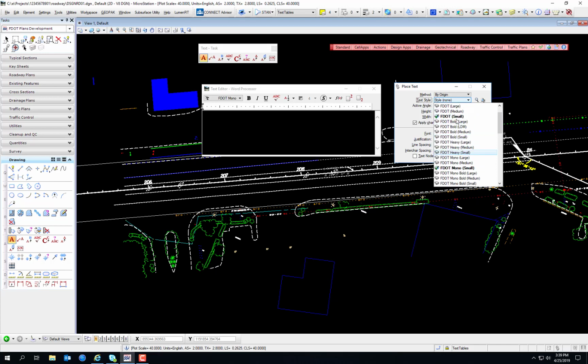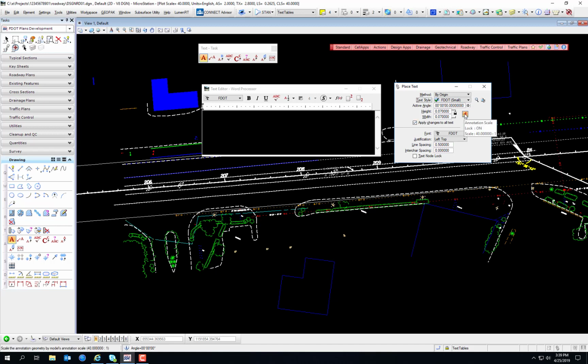If you're using these text styles, you'll notice that there is small, medium, and large. The small, medium, and large correspond to minimum, preferred, and maximum text size according to the CADD manual. So that's why there's a small, medium, and large. So select a text style. There is an active angle option, so you can place your text at an angle. By selecting an FDOT text style, it's going to automatically populate the height and width. You'll be able to lock the annotation scale, so it'll automatically scale correctly. Okay, and that's the way it should be. And you'll see that it'll set the font for you, it'll set the justification, and the line spacing.